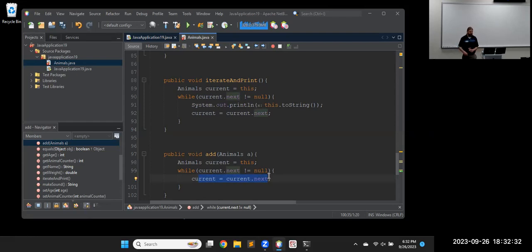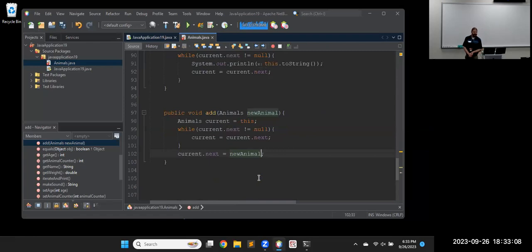And when we get all the way to the end, right, when we see a null at the end, that means we're at the end of the list. So at that point, we'll add this. At that point, current.next is that animal object we passed in. Maybe for clarity, I'll call it new animal. So after we go through all of those pointers, when we hit a null one, we'll just add another one here. So that gives us a way to add things to the list and then print them all out.